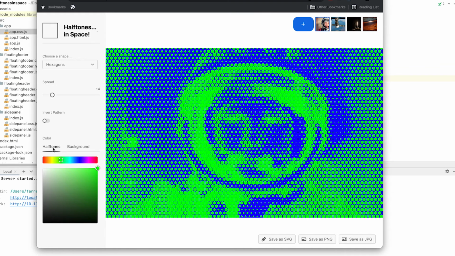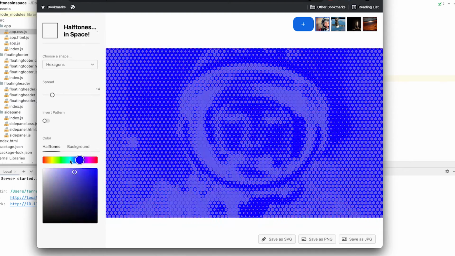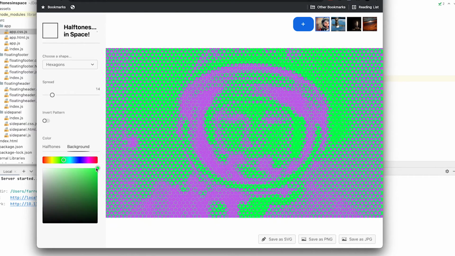And with that, I think our tabs should be working now. So it's initially selecting the halftone tab, and we can change the green halftone to something else. And now let's switch over to the background and change our background color. And it's all working. This is great.